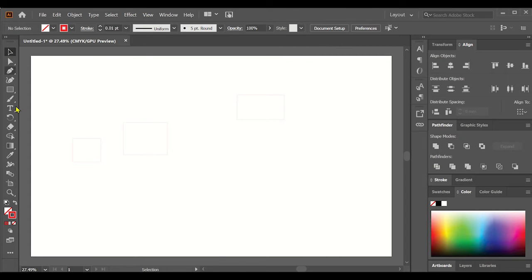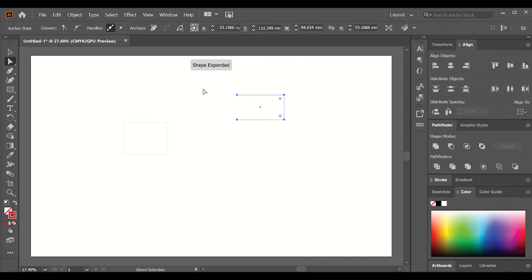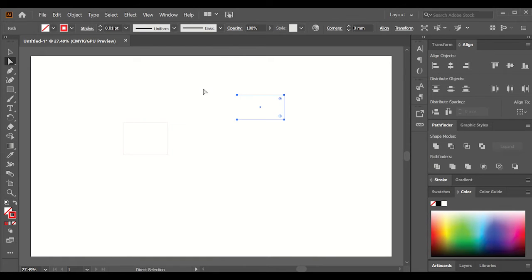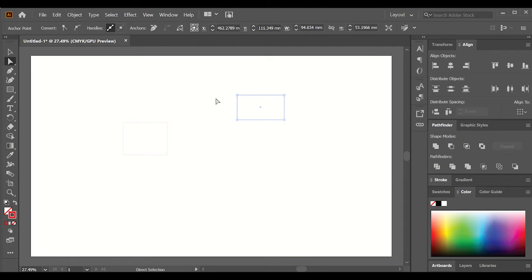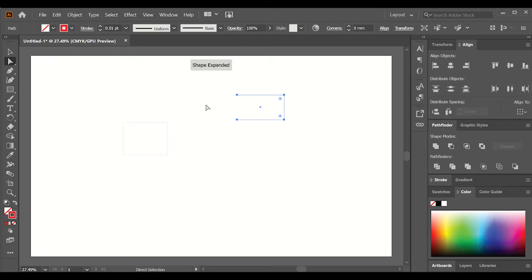In a similar way, with the black selection tool, if I select the object and press delete, it deletes the whole object. With the white direct select tool, if I select the object like that, press delete, oops, let me just undo that again. Select the object like that, press delete. Notice that it just deletes that one line that I selected. Again, really annoying or really helpful depending on what you're actually trying to achieve.